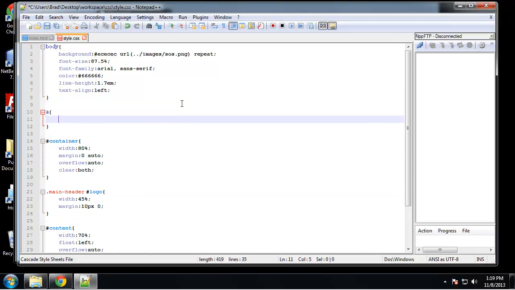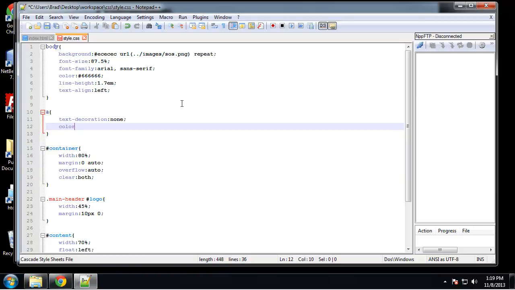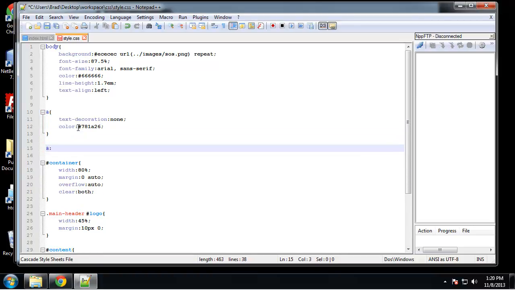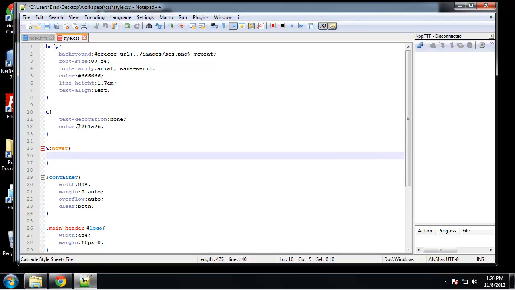Let's do the links. So the links, we want to take away the underline. So we want to say text-decoration none, and let's change the color to that reddish brownish color of the logo, which is #781A26. Alright, so we also want to style for the hovered links. So a:hover, and we're just going to change the color to a dark gray.